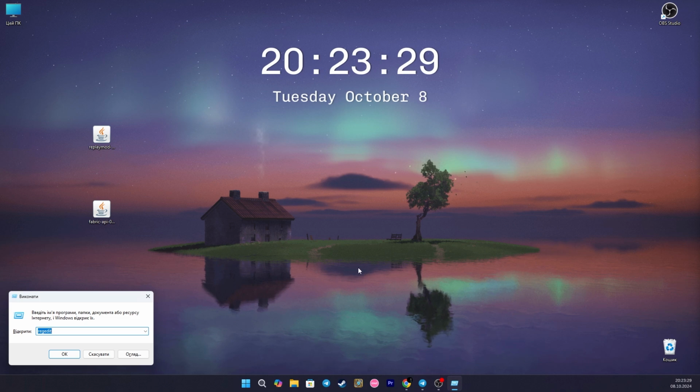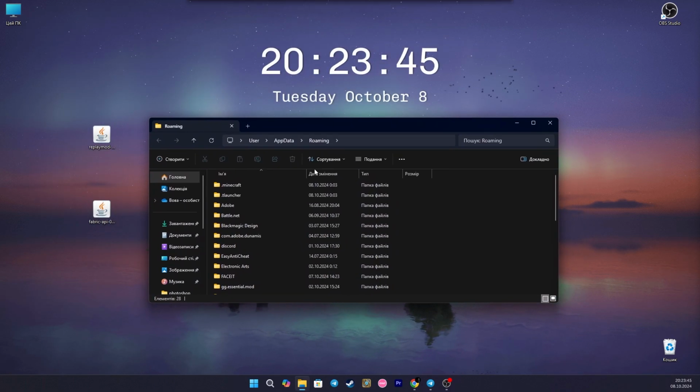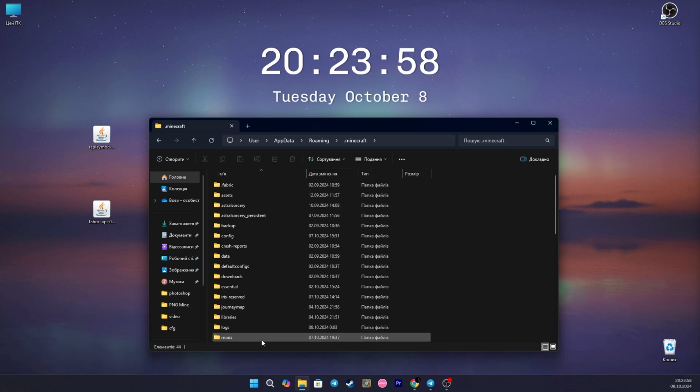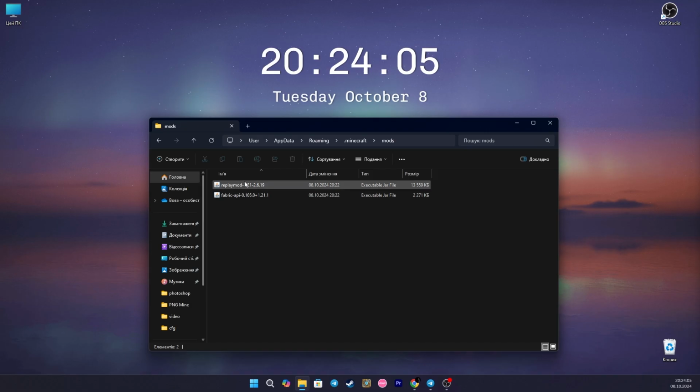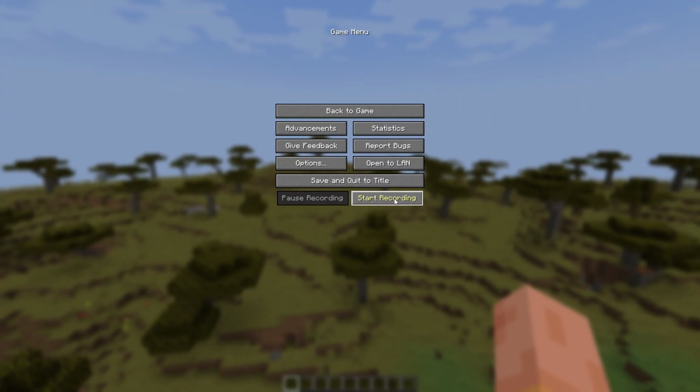Then press Win plus R and write %appdata%. Here we're looking for the .minecraft folder, and in it the mods folder. Here we throw the Fabric API and the replay mod itself. That's it. In fact, everything is ready.